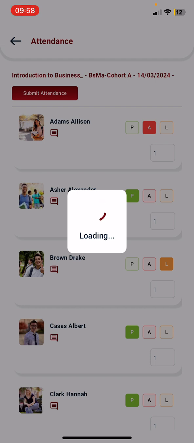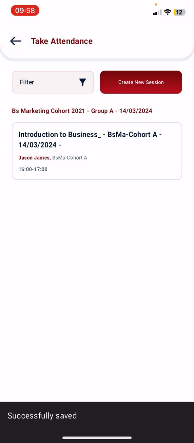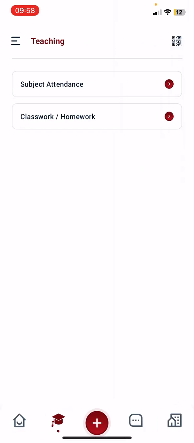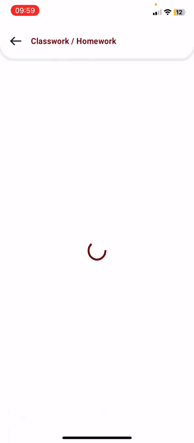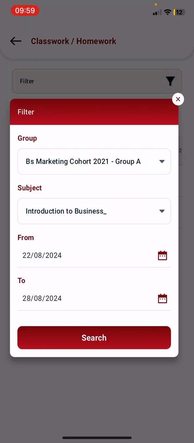From the classwork homework section, exactly down from the subject attendance, you can assign tasks to any class you want by selecting the group, subject and the duration of the assignment using the filters. From here, you can select the group, the subject and the date, and that's all. You can select if you want an assignment or a project, you can select the date you want, and that's it.